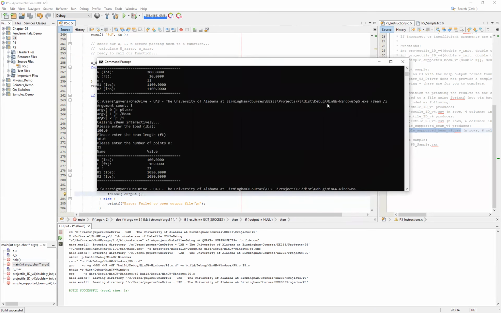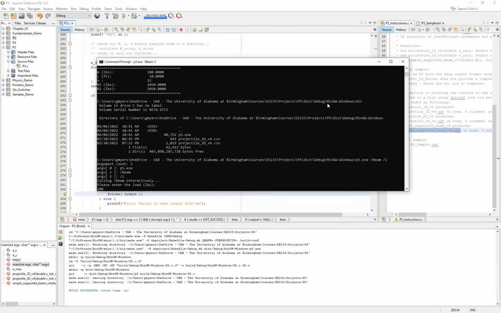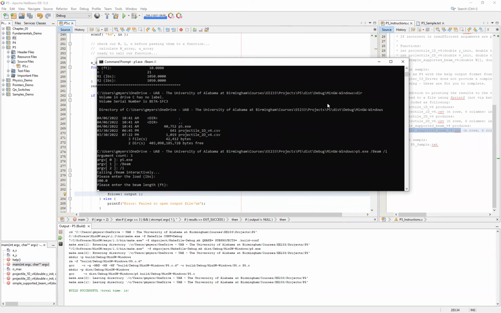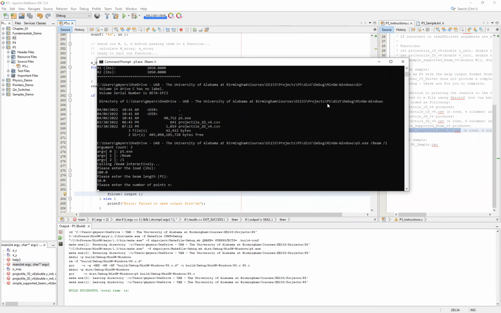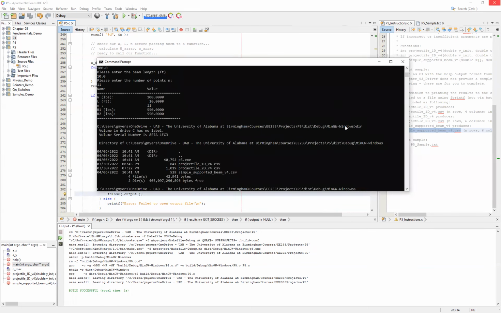And now what we'll do is we'll come back to the command line. And just to prove here that I haven't done this already, I'm going to look at the contents of the directory. You'll see there's no output associated with my simple supported beam. I want to go ahead and run this one more time. We're going to stick with some examples that we've already tested. So 100 for the load, 10 for the beam length, and L is the number of points. And if I type in dir again, sure enough, I have a simple supported beam version 4.csv. This is looking pretty promising here that we might have actually finished this part of the project.